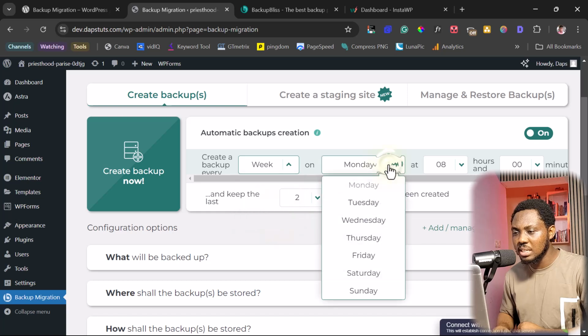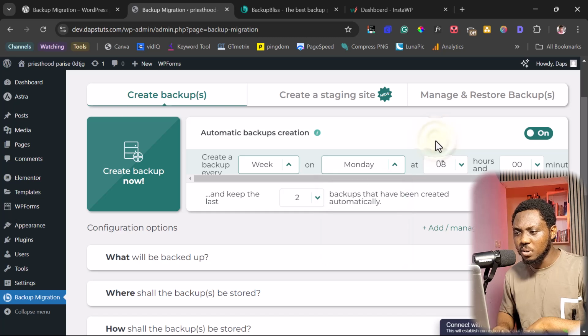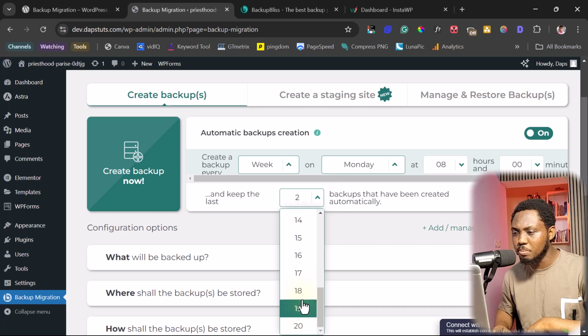You can set the day of the week that you want the backup and the time that you want this backup to happen. And I will always recommend that you choose a time where you know that your website is not active, you don't have visitors on your website. And that's it for the scheduling. And from here you can keep maybe 2 or 3 backups, or even up to 20 backups.